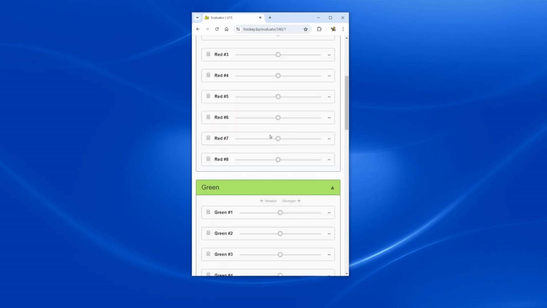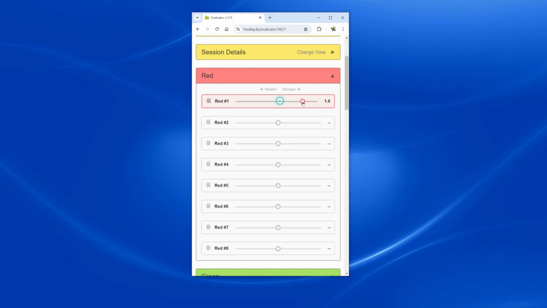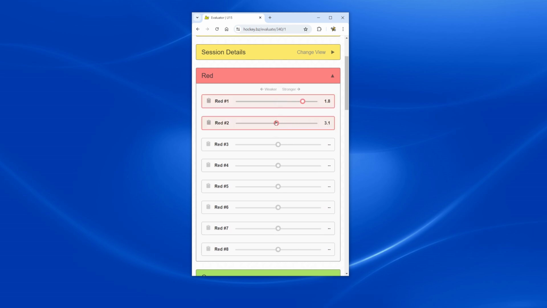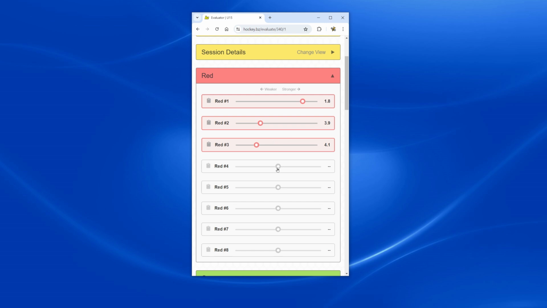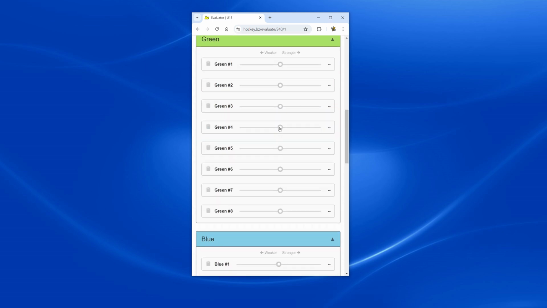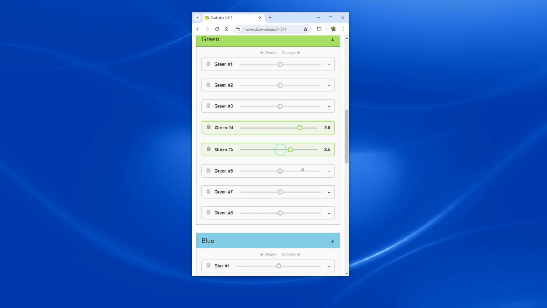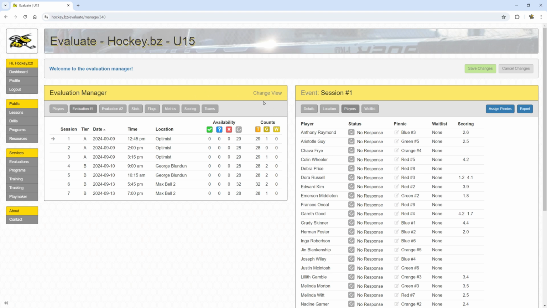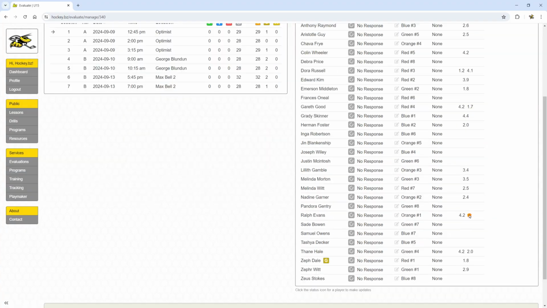But, you know, as the evaluators watch the session, they can just drag the sliders back and forth. And you'll get some scores for each player. And now, as I'm entering these, they're updated dynamically. And if I'm the evaluation manager and I come to this page, then you can see, okay, previously during testing, I entered some test scores, and then here's the new scores that Kathy had just entered.